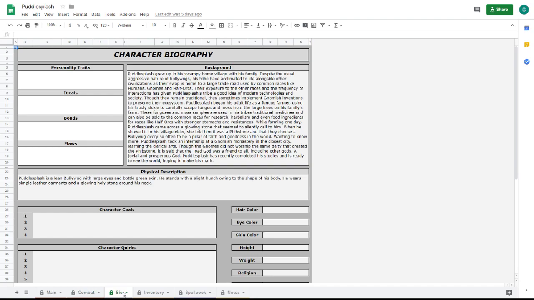Okay, so I'll just read it out, just to give you a background of what I was going for. So Puddlesplash grew up in a swampy home village with his family. Despite the usual aggressive nature of Bullywugs, his tribe have acclimated to life alongside other civilizations, as their swamp is home to a large trade road used by common races like humans, gnomes, and half-orcs. Their exposure to other races and frequency of interactions has given Puddlesplash's tribe a good idea of modern technologies and society. Though they remain traditional, they sometimes implement gnomish inventions to preserve their ecosystem.